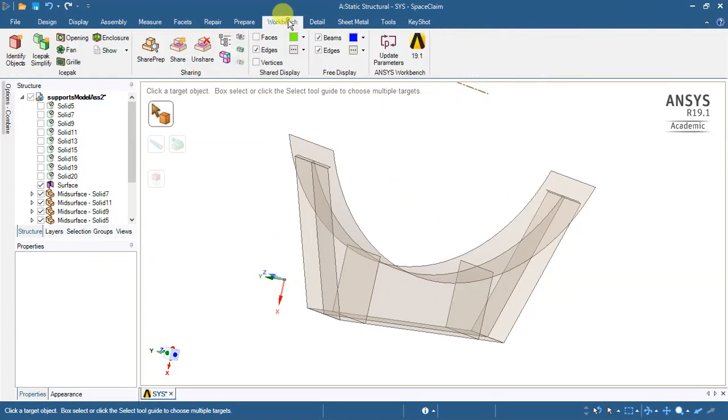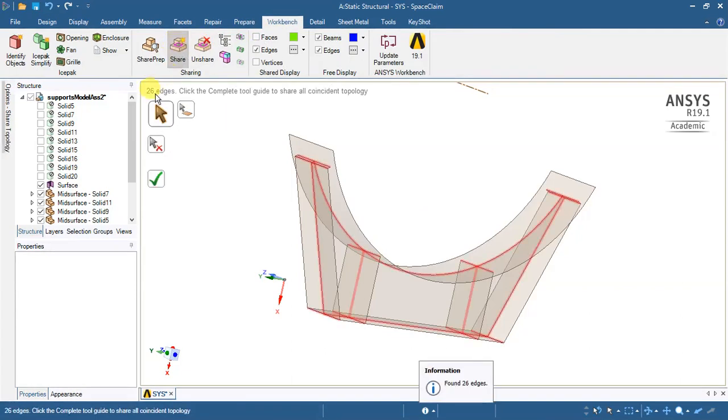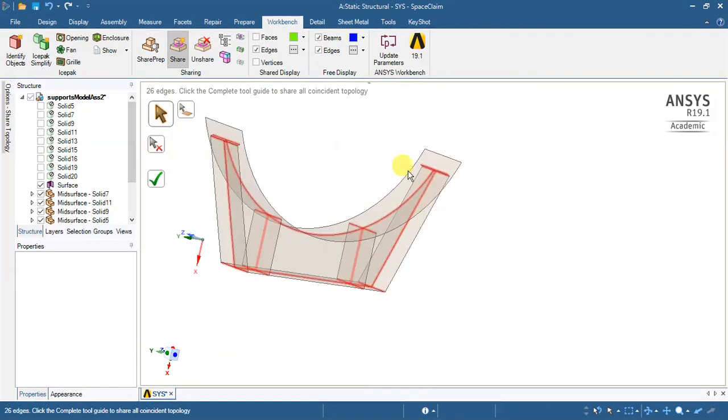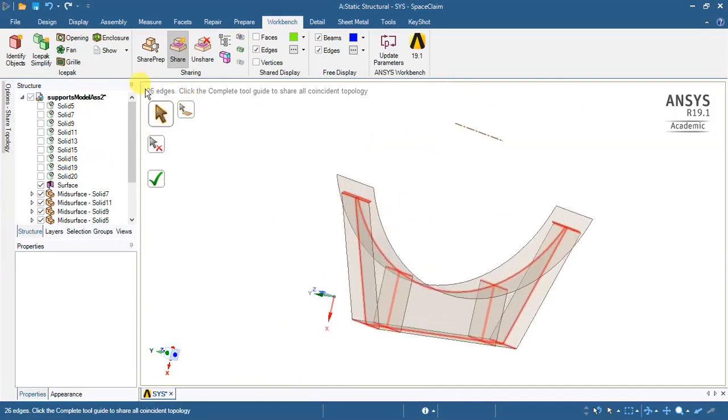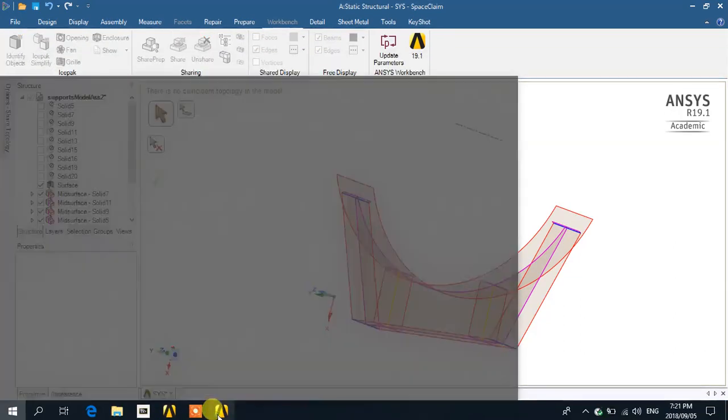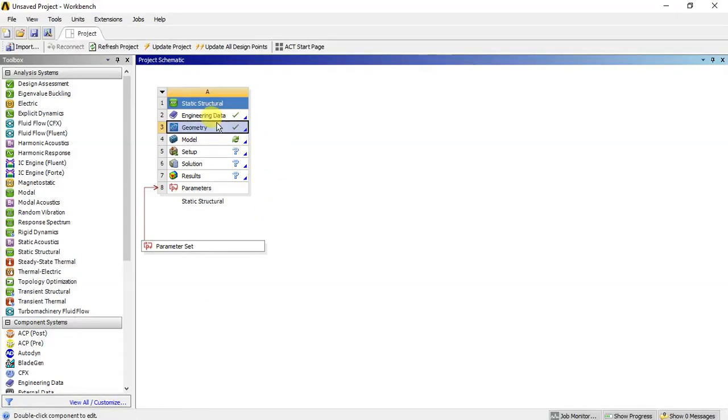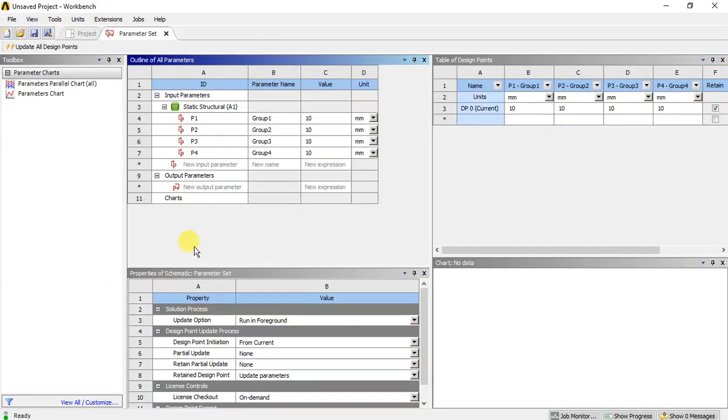Then what we do is we go to Workbench, we say share, and it says that it's picking up 26 edges. I'm not sure how many edges it's supposed to be, but generally you can select which edges. We're just going to share all of them, and we go yes, and that says shared 26 edges down here at the bottom. So now we go to Workbench and it'll be shared to this place here, and I think you should be able to see it in here.